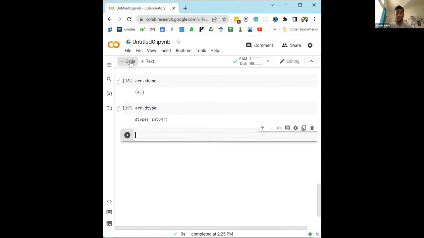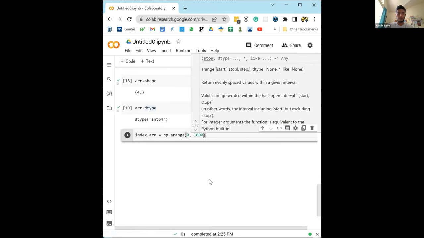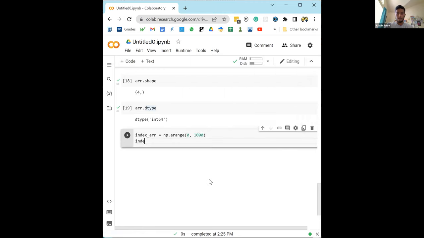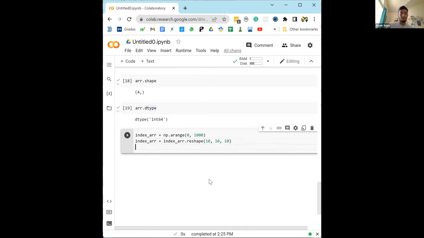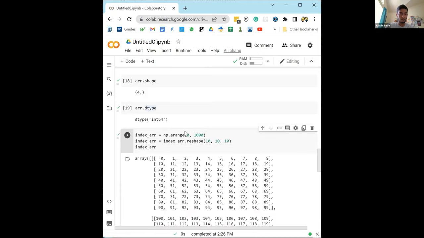Now let's look at indexing operations that we can use to manipulate the data even more. So let's call index array np.arange 0 to 1000. And then you reshape this array into 10 by 10 by 10. And let's see this array. Okay.